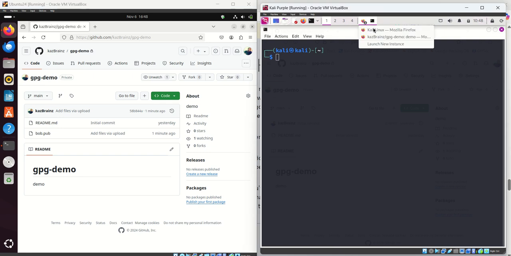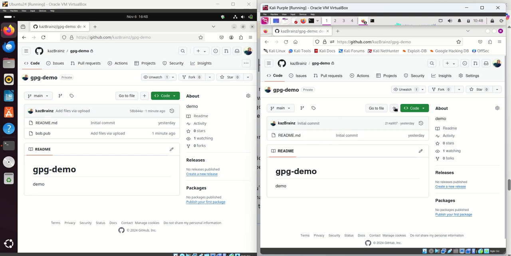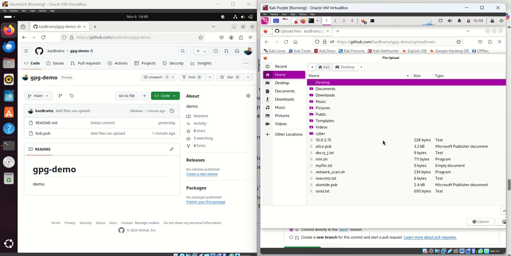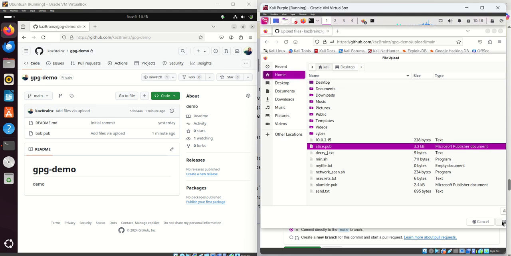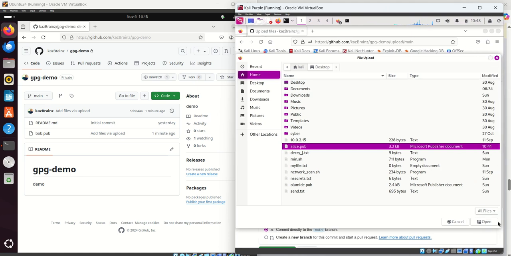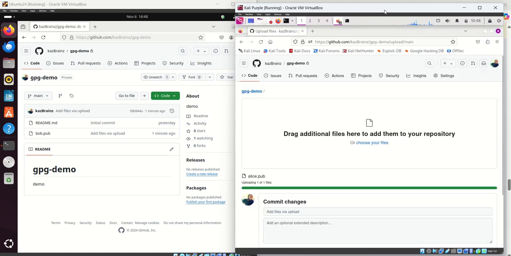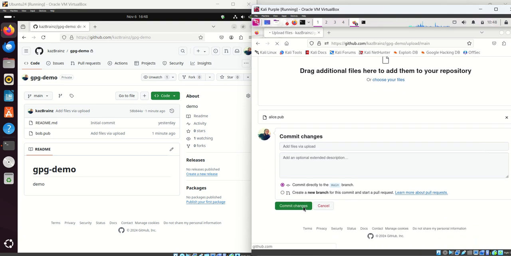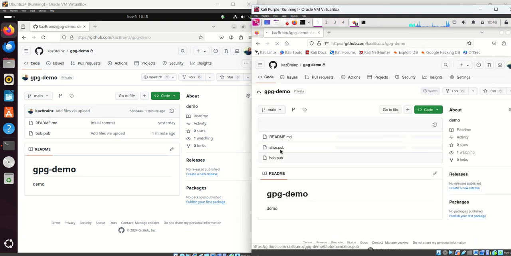I will do the same thing on this machine. I'm going to make the public key available for Bob on Alice's machine, so I'm going to upload the key here. Okay, I should have it here. This is Alice's public key. Just open that here. All right, now I just have to commit this to upload it. You can see both of them have the public key available now.